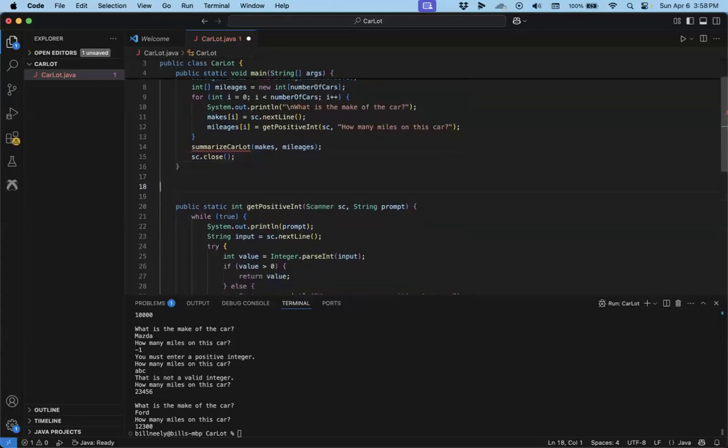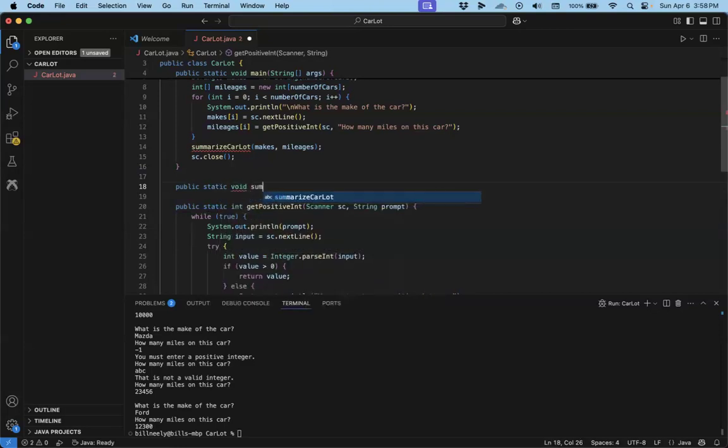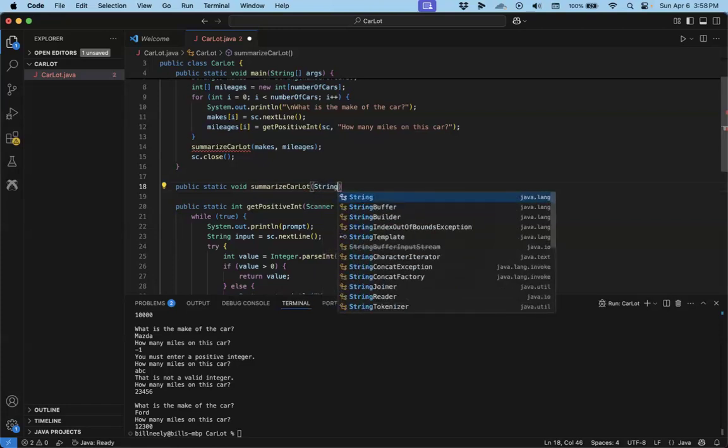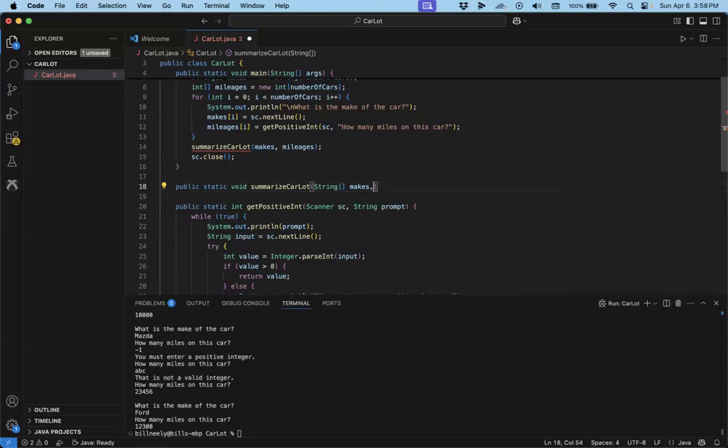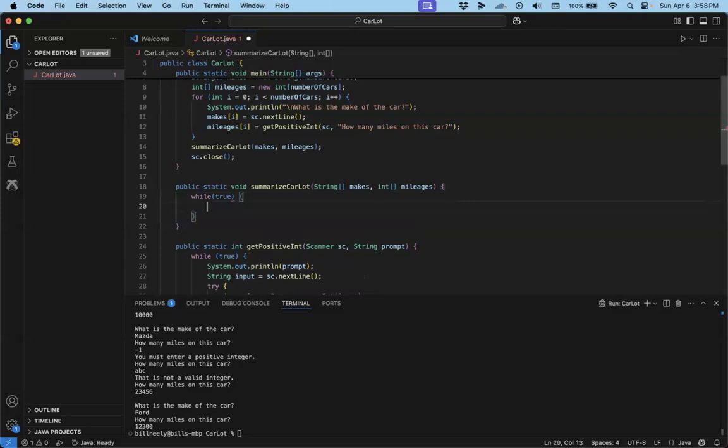Okay, so let's go ahead and create that method, public static void, because there's no return. summarizeCarLot takes two parameters, a string array called makes, and an int array called mileages. Okay, there we go. So now here we're going to do the keep going. But since we're in a method, we can just use the while true loop, and then we'll just return when we're done. So we'll say while true. Then this method will just run until we let the user exit.